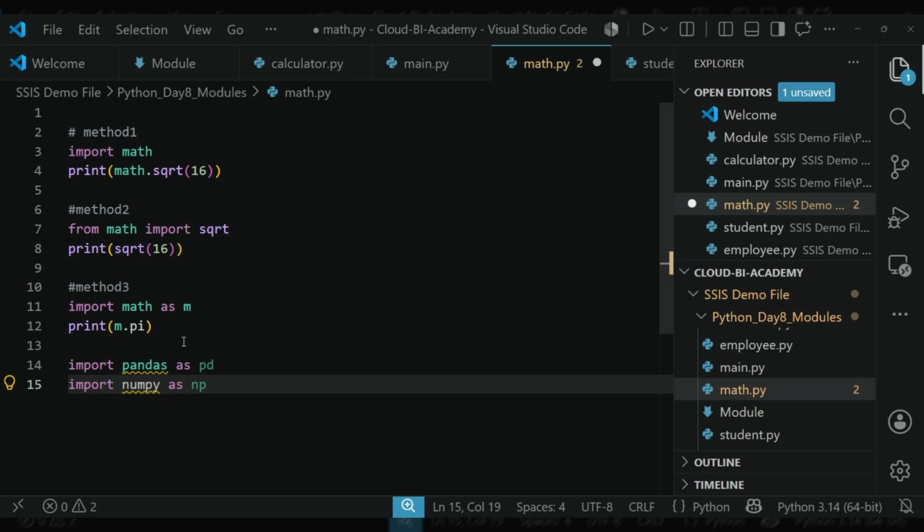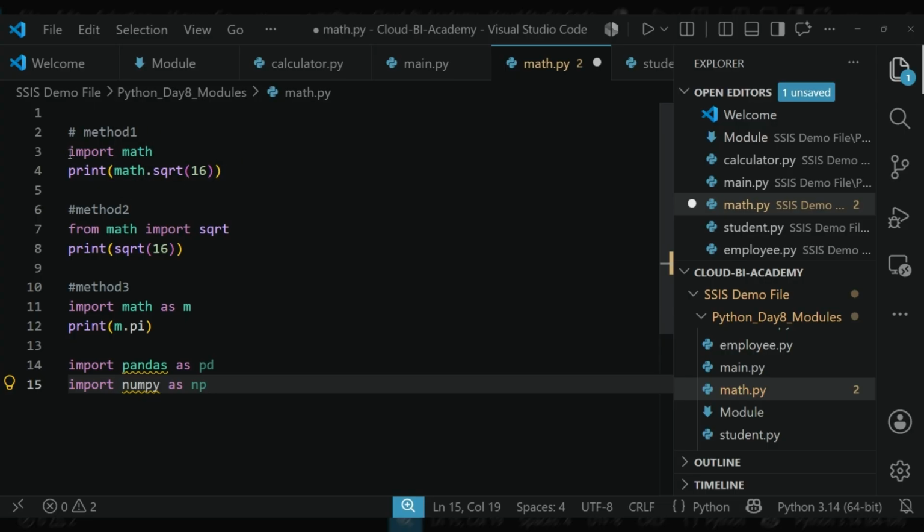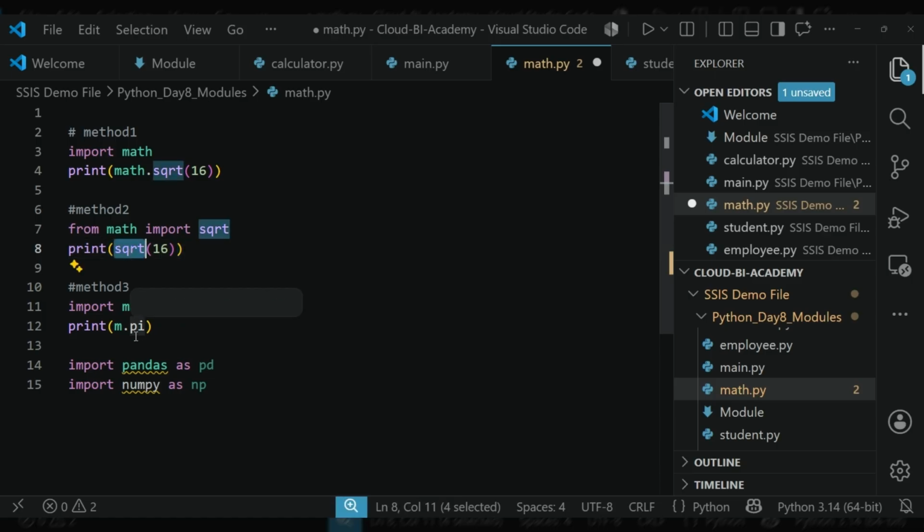So let's revisit one by one. So in first method we imported the entire module. Okay, in second method, here only the square function was imported. Okay, and this fourth one is, third and fourth is using aliases.